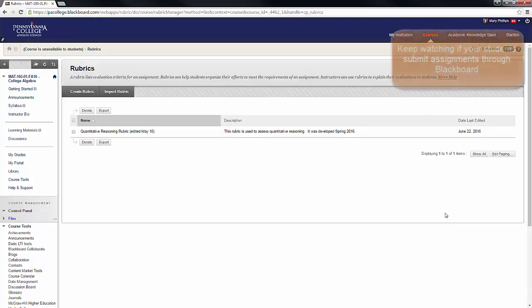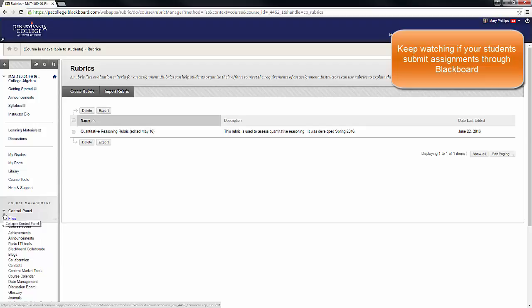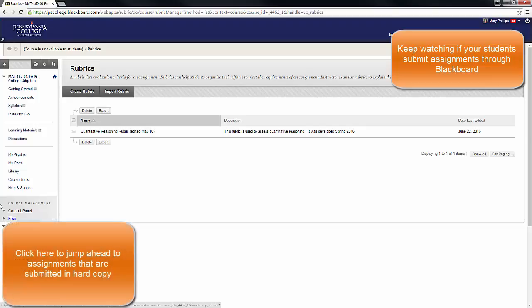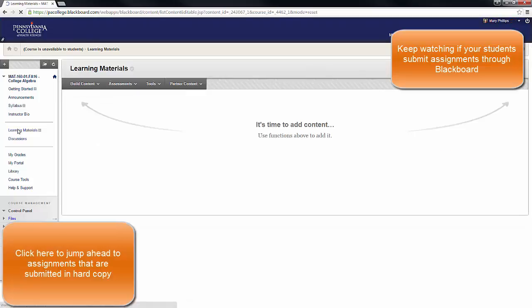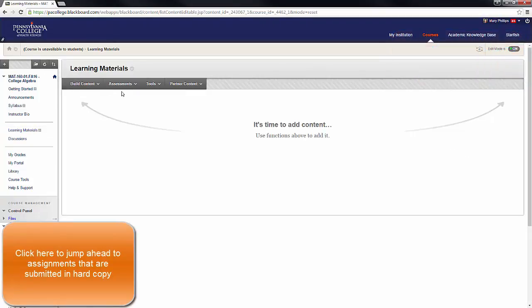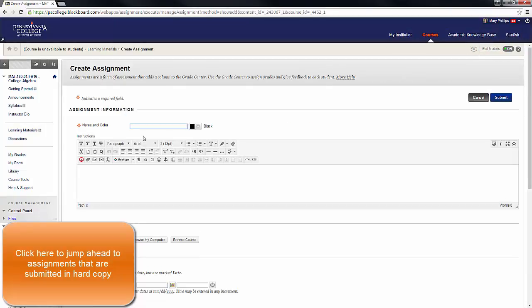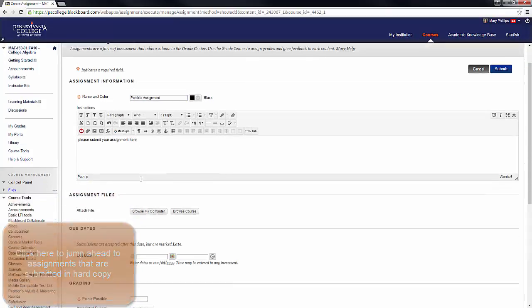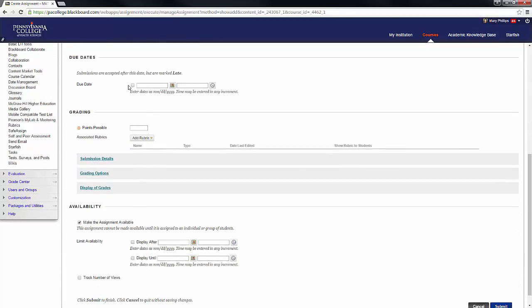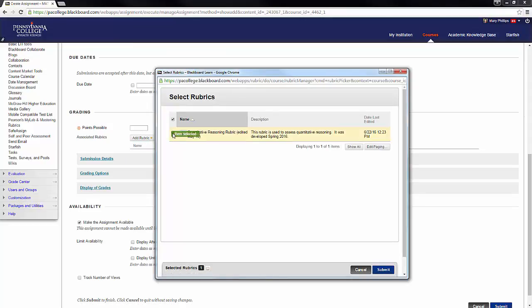Now it's time for me to attach this rubric to the assignment. I will show you two different ways that you can do this. The first way is to create an assignment. So in your learning materials, under Assessments, choose an assignment. Type a name, give them some instructions. You can set due dates, etc. But here under Grading, what you want to do is add the rubric. And then you'll select the rubric, and this is the one that we just uploaded.